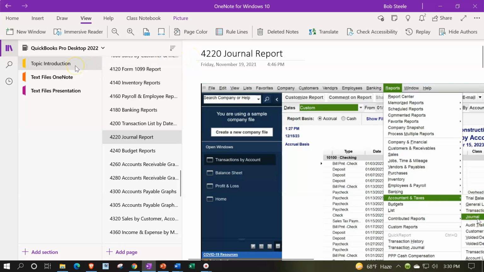Topic introductions are designed to give an introduction to the topic. Screenshots, links where applicable, and accounting background complement the presentations and can be used to follow along with them if you don't have access to the software at that time.